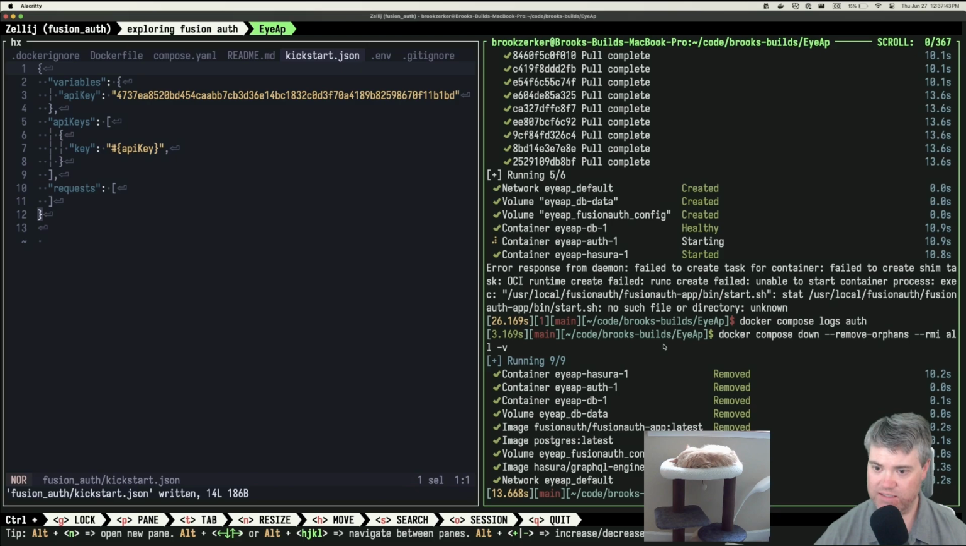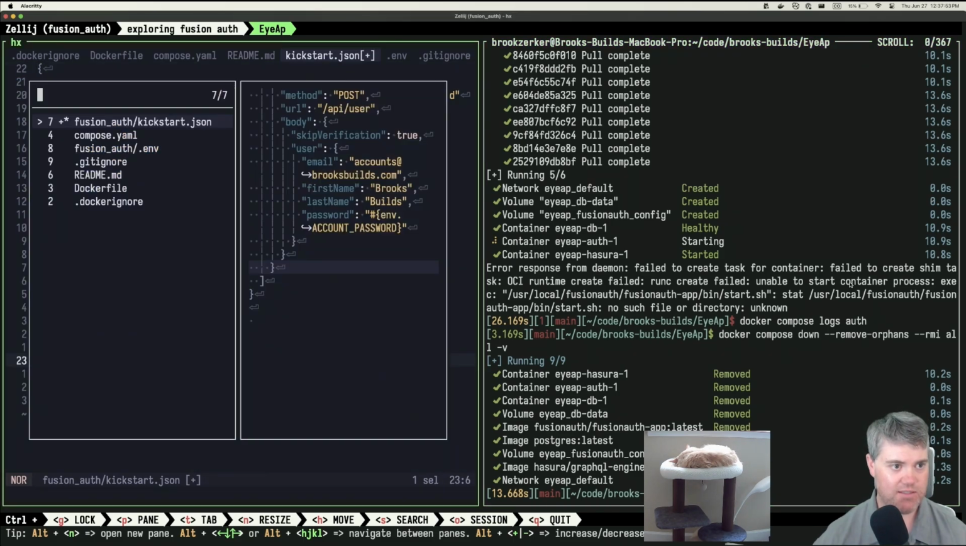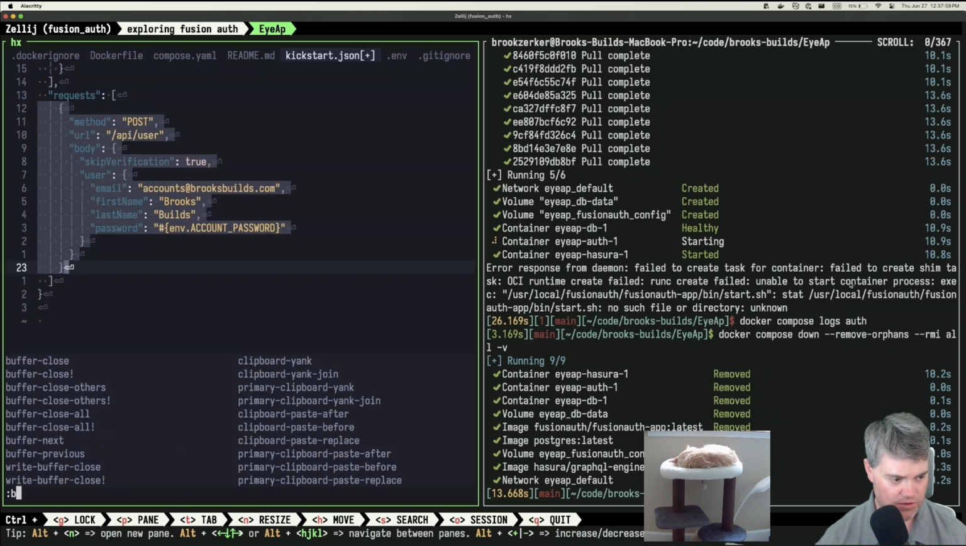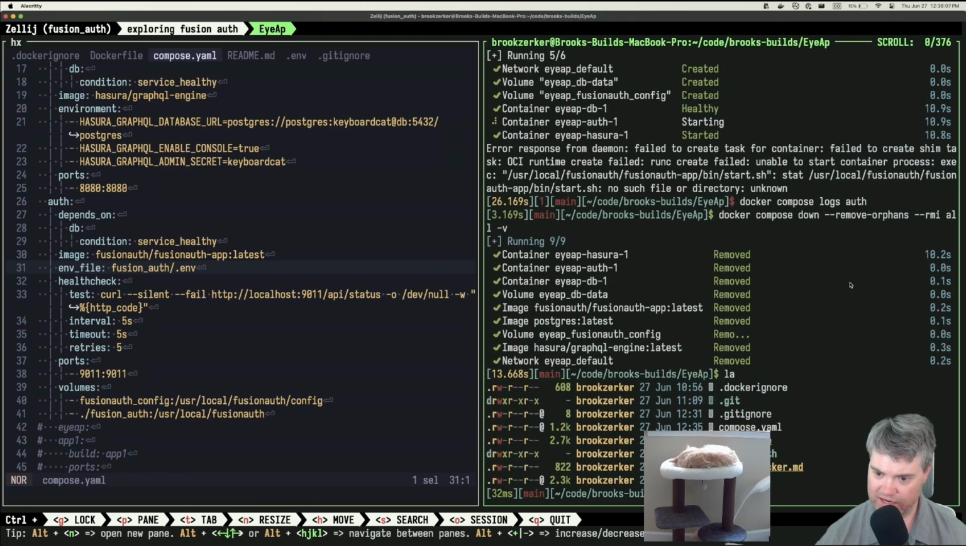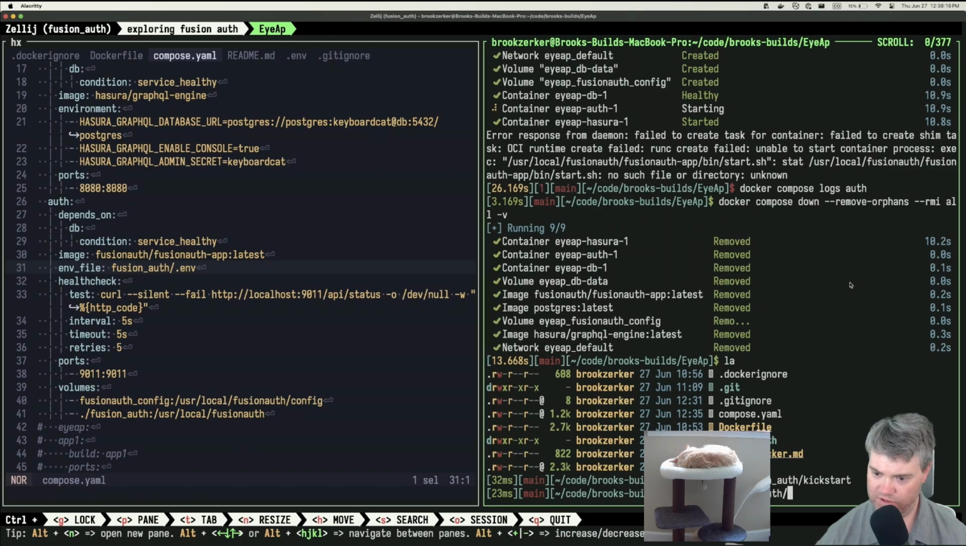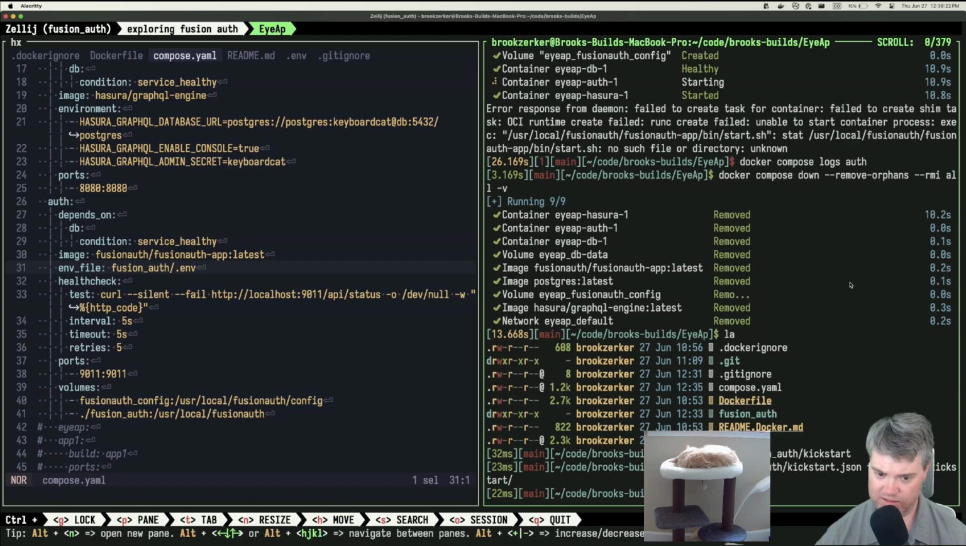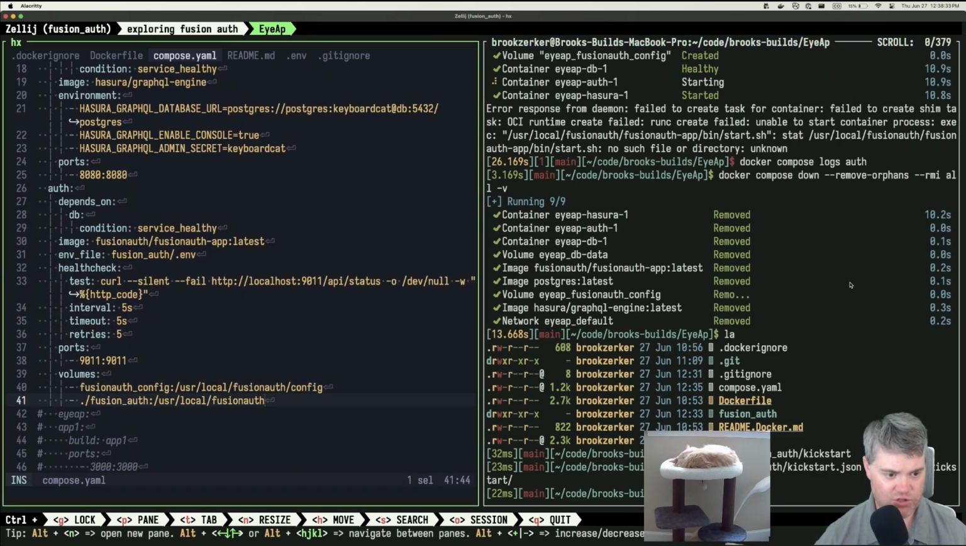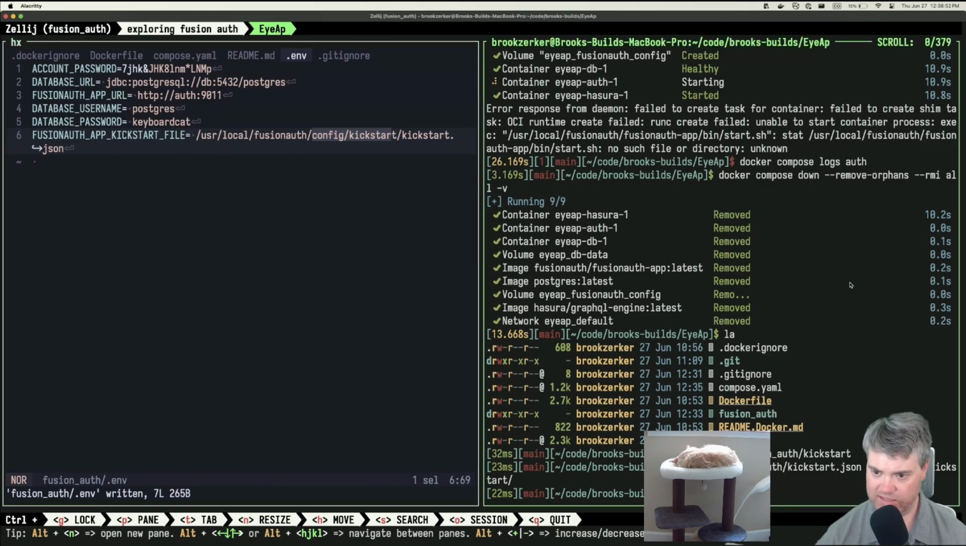Oh, you know what it is. Oh, okay. I got it. I know what happened. Okay. In FusionAuth, I want to make a directory for kickstart. We're going to move the kickstart.json into the kickstart directory. And in the volumes, instead of just going to /usr/local/fusionauth, we're going to go into /usr/local/fusionauth/kickstart. Okay, we're going to try that. See if that's any better.